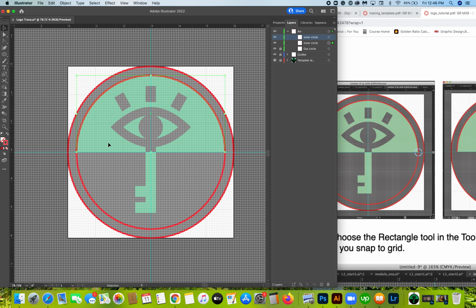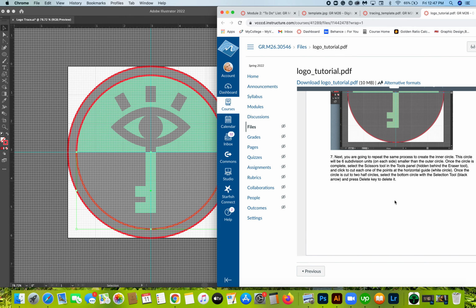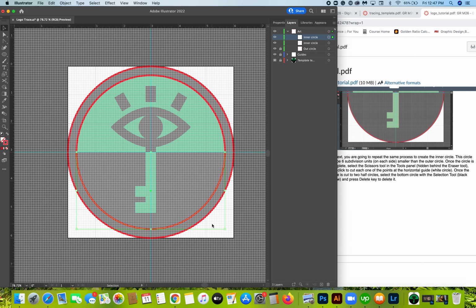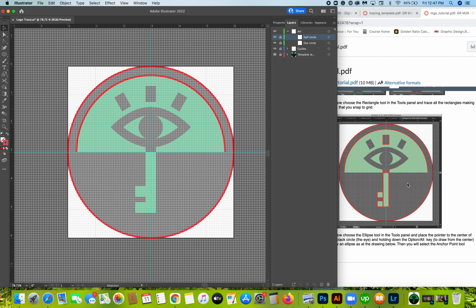Now we have a half circle here that is selected, but you can see the bottom of the circle is not selected. We just separated it. So if I click on that, now the bottom half is selected and the top half is not. So following the directions, we're going to select that bottom half and click the delete key on your keyboard. And there it goes. So our inner circle is now a half circle. Let's lock that to keep it safe. Looking good.